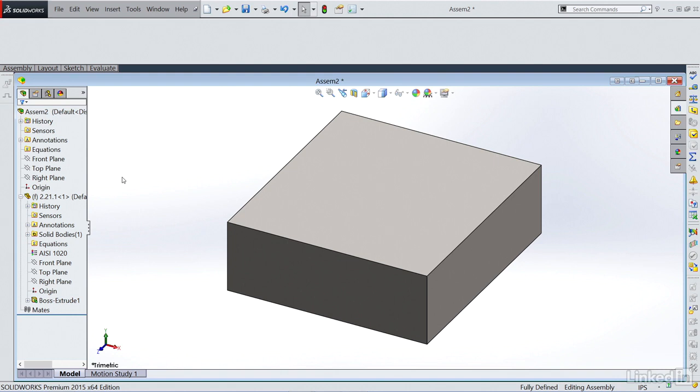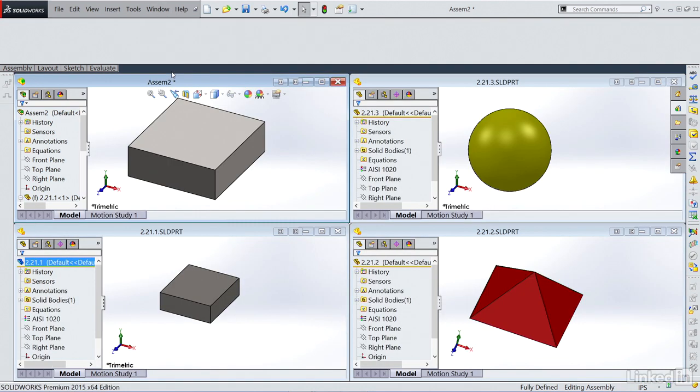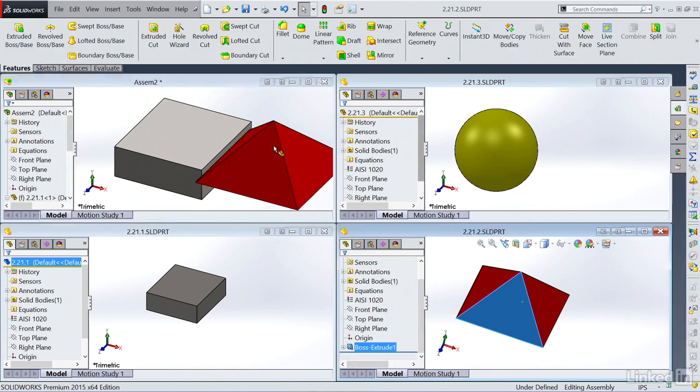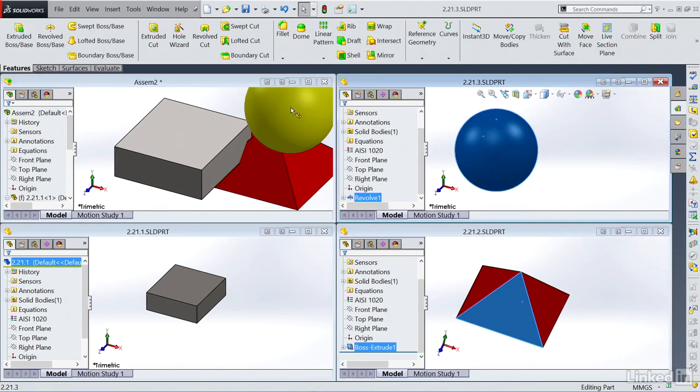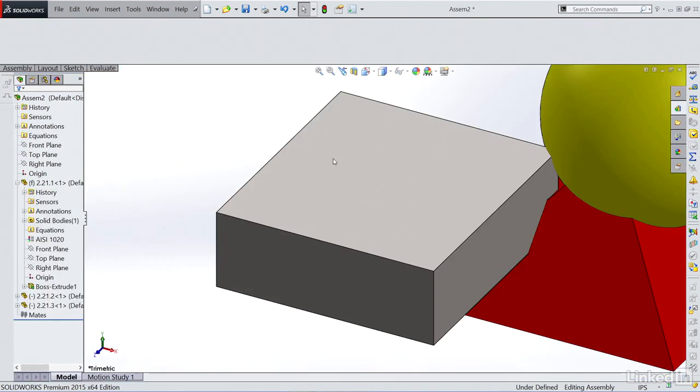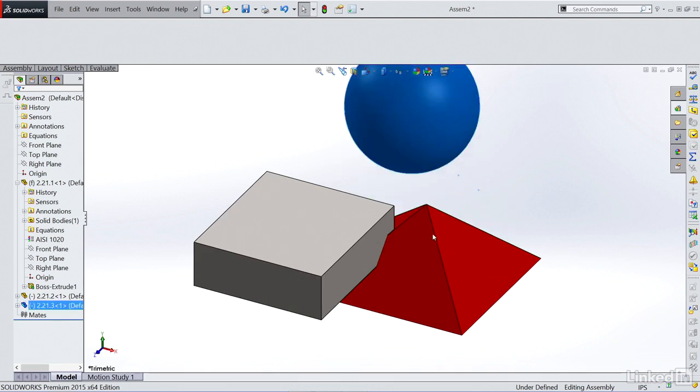Now once you have a part, I can go up to Window, Tile Horizontally, and then I can drag and drop these components into my assembly. So I can grab this little pyramid, drag it in, I can grab this sphere, bring it in, and then expand that window. So you can see I have everything there. I can move them around.